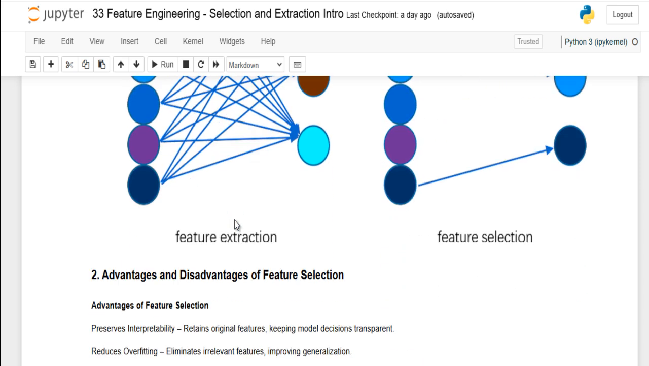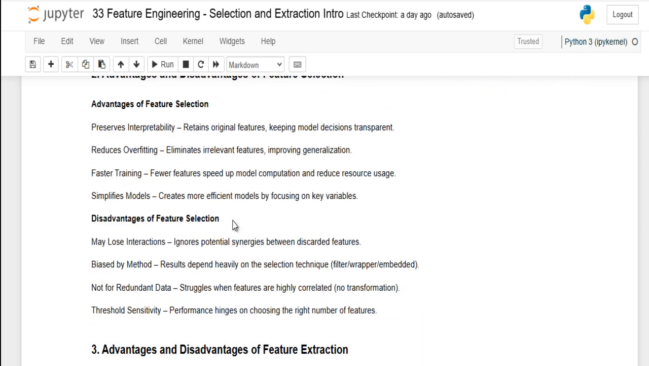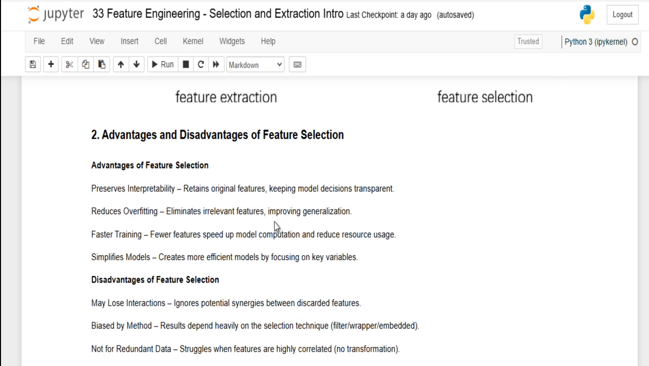So now, the advantage of feature selection is that it preserves interpretability, which means it retains original features, keeping model decisions transparent. It reduces overfitting, eliminates irrelevant features, improving generalization. Faster training, fewer features, speed up model computation and reduce resource usage. It simplifies models, creating more efficient models by focusing on key variables.